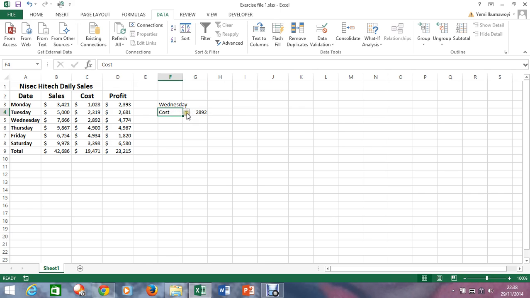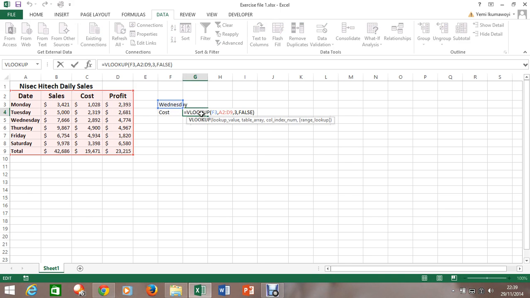But there is something we can do to make this change automatically whenever we want to change it, and that is to insert another formula within the VLOOKUP. In this situation, there is a formula called MATCH. Instead of putting the 3 there, MATCH will do the work.